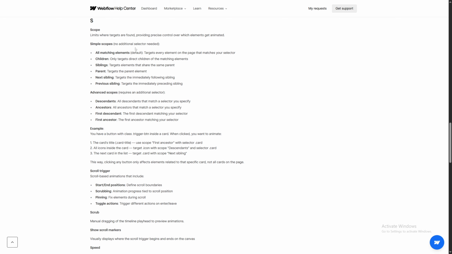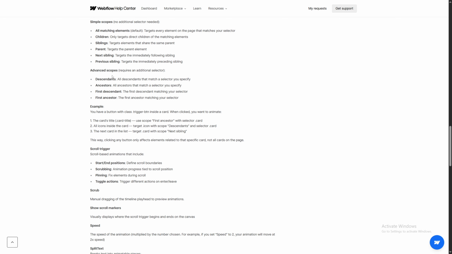So simple scopes, no additional selector needed. All matching elements, default, targets every element on the page that matches your selector. Children, only targets direct children of the matching elements. Siblings, targets elements that share the same parent. Parent, targets the parent element. Next sibling, targets the immediately following sibling. Previous sibling, targets the immediately preceding sibling.